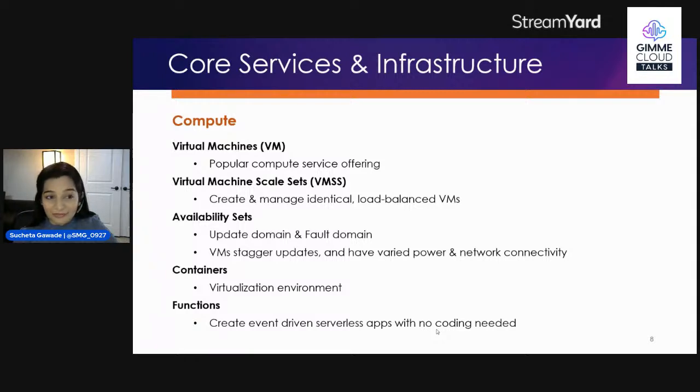Note that there's a difference between virtual machines and containers, though. Virtual machines virtualize the hardware, while containers virtualize the operating system. So that's important to understand to properly build the right resources for your workloads in the cloud.